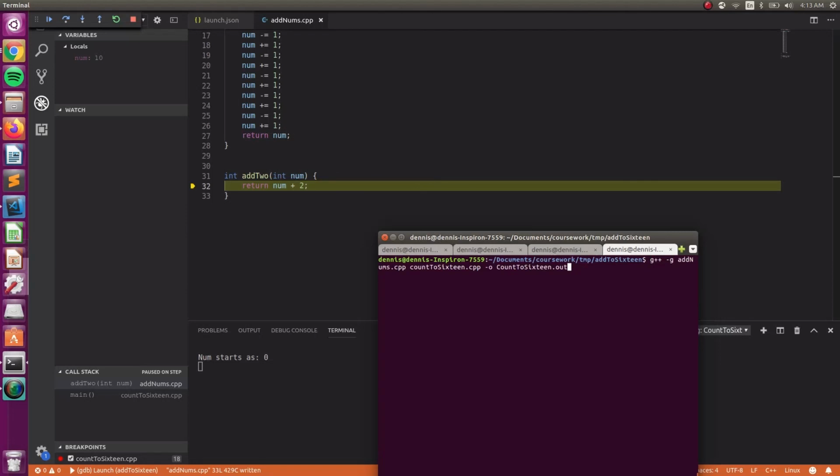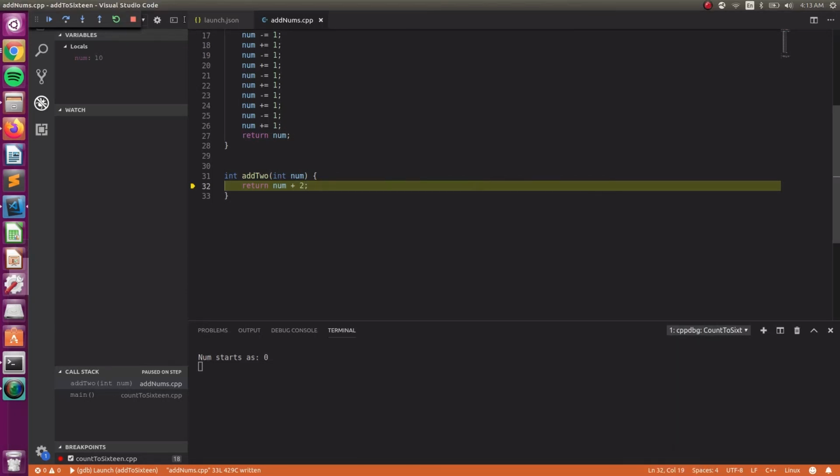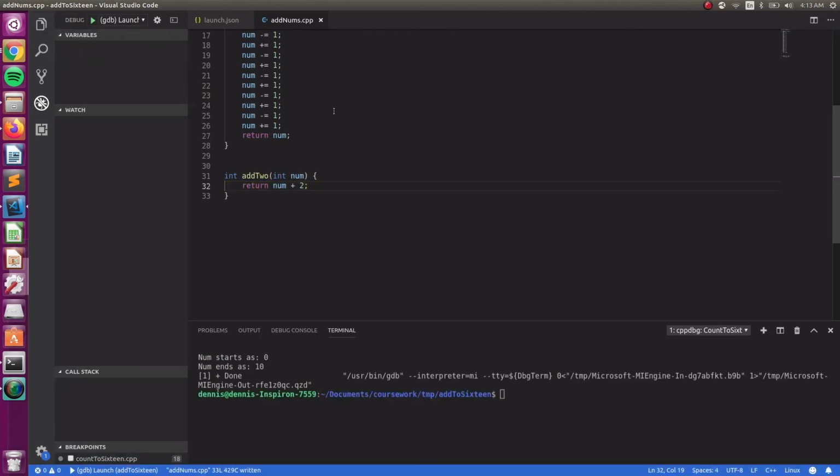We'll have to recompile our executable so that the debugger will run on the updated executable. After we've recompiled it, we can go ahead and disable this breakpoint down here, and that way we can run our new program to the end and see what happens. Let's go ahead and press play. We also could have just pressed restart, and we see that num ends as 16. Looks like we found our bug.